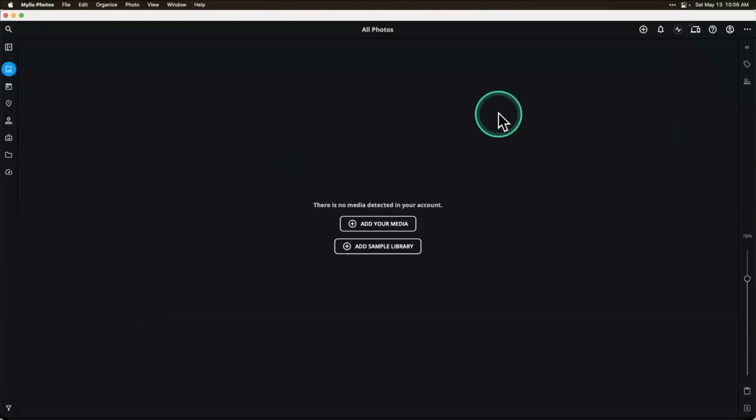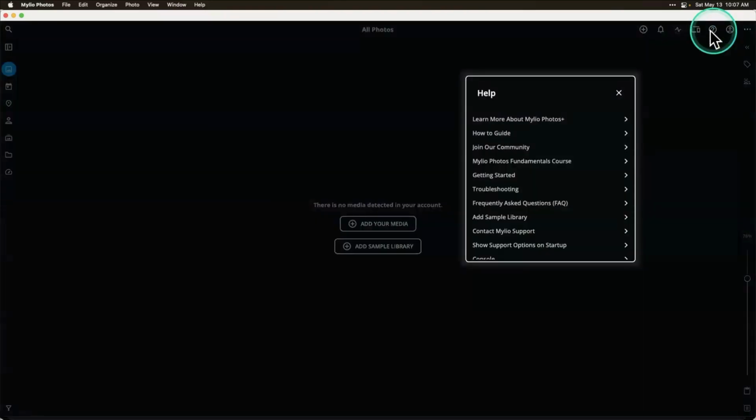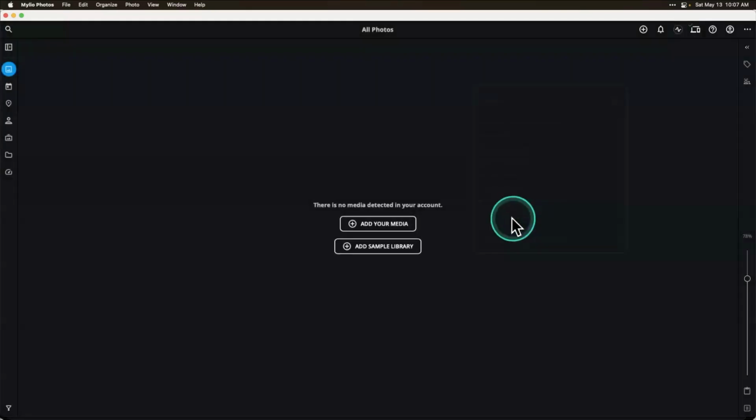So let's go ahead and add some sample images. I always recommend that when you're first starting out with Mylio Photos that you add some sample images, and that way you can play around with Mylio Photos and just have some fun. So we're going to go up to this little help icon, little question mark there. Click on that. Here's our help box with many different links. We'll go over that at the end of the presentation, but for right now, we're just going to add a sample library. You can see that right here. Simply click on that link, and then Mylio Photos is going to start importing a bunch of photos for you.